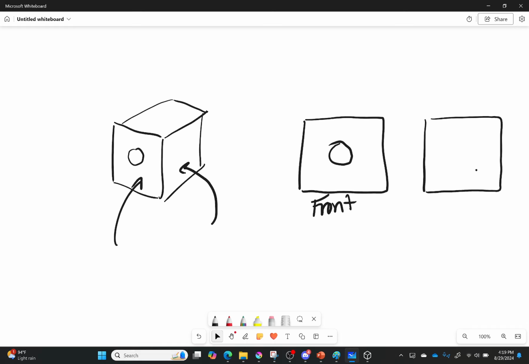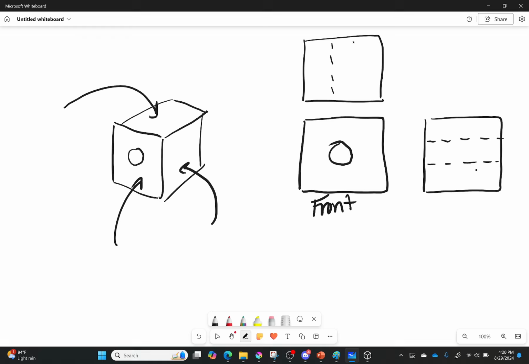If I wanted to show them there's a hole going through it, I would give little dotted lines. Those are hidden lines, which show where the hole is. Then I might give them one more view from the top. It's not really necessary for this case, but I'm going to give it anyway. So that's the top view, this is the right side view, and that's the front view.